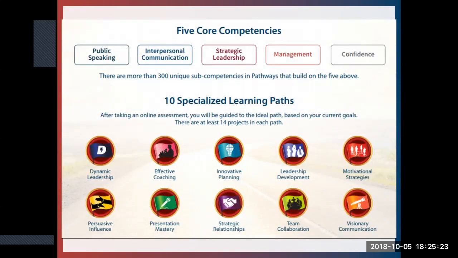There are 5 core competencies. Toastmasters hasn't lost sight of keeping the core competencies in the program, and those are public speaking, interpersonal communication, strategic leadership, management, and confidence. And confidence is a competency, but you earn that as you execute your projects.